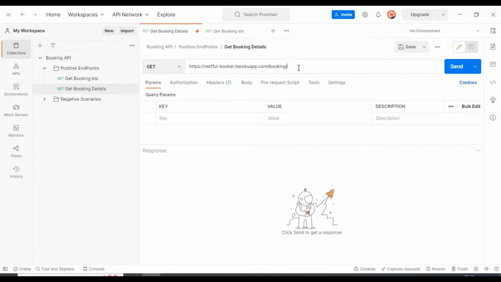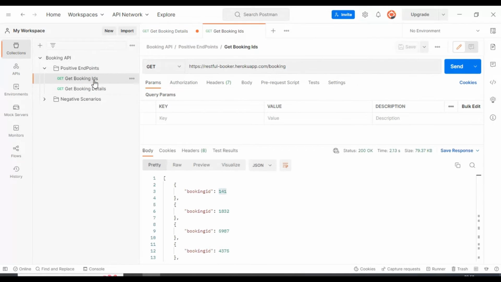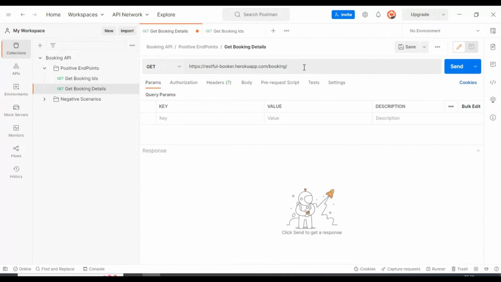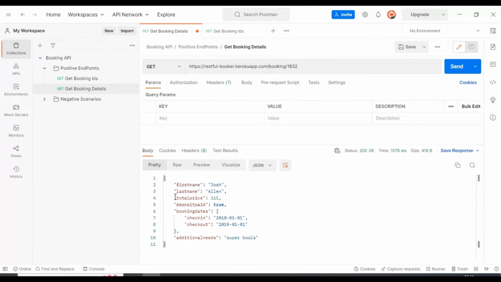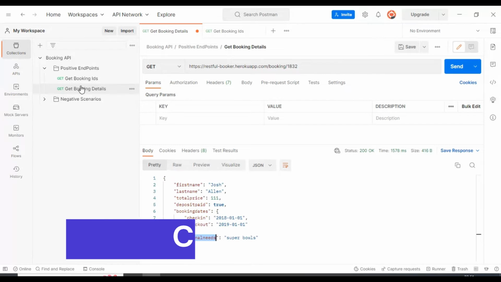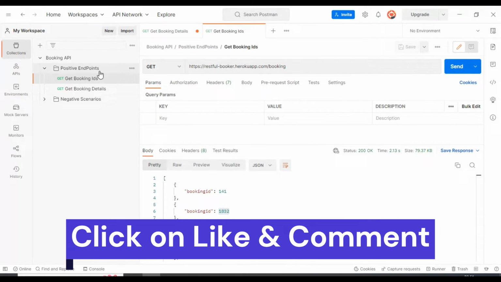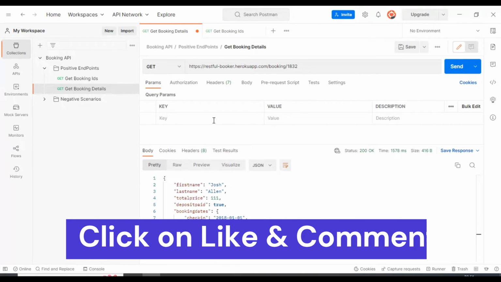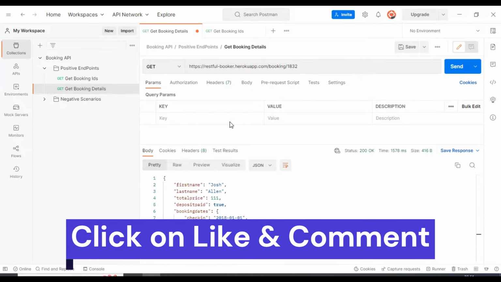specify the ID. So let us go to our get booking IDs and copy one of the booking IDs, and I will go back to the get booking details and specify the booking ID and click on send. So this will return me the details: first name, last name, total price, deposit paid, booking dates. Within that we have the check-in date, checkout date, and at last we have the additional needs. So the first API returns all the booking IDs, and the second GET request returns the specific resource details.